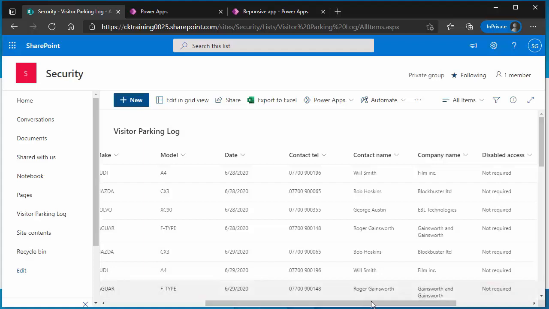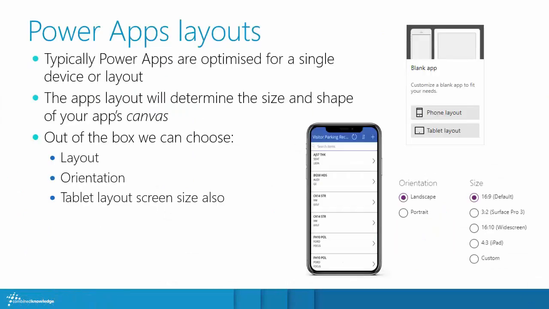Now, what do we mean by a responsive app? Why do we keep referring to apps in that way? Well, essentially, when we start building Power Apps, they come in only one or two different layouts. We have the option to choose between a tablet layout and a phone layout, and that's quite restrictive. We're basically optimizing our app for that single device. So if we start using our apps on different devices, we're not going to have the best experience. We're not going to make use of that screen that we've got.